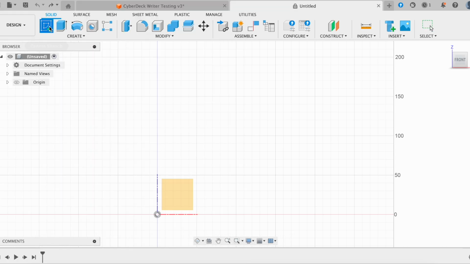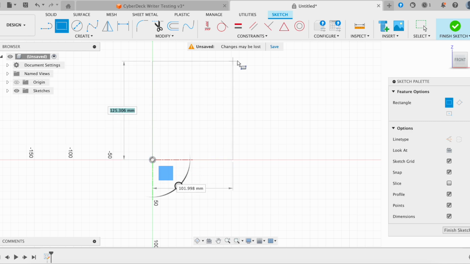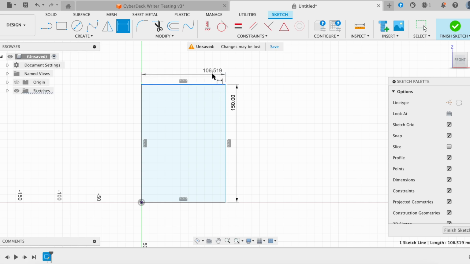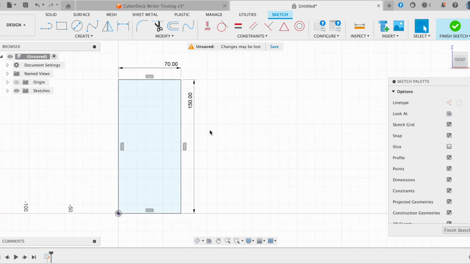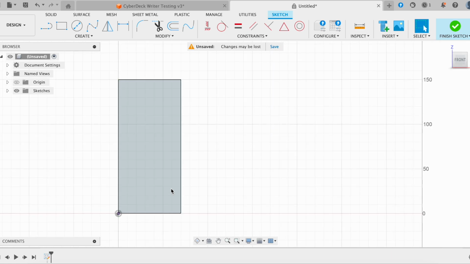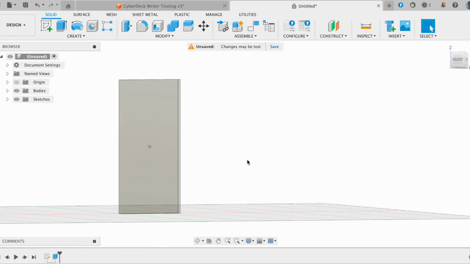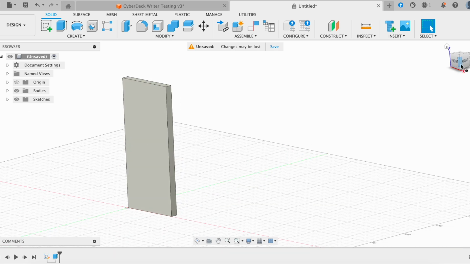To do that, I'm just going to start with a sketch on the front face, and I'll go ahead and draw a rectangle from the origin. I'm going to give it the same dimensions as my phone, which you might have to either search online if you know the model, or you can also measure it. So I think mine was around 150 and 70. So finish sketch, and I'll go ahead and extrude it also, about 8.